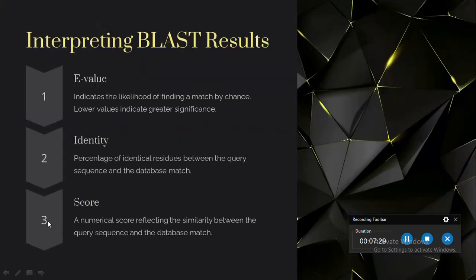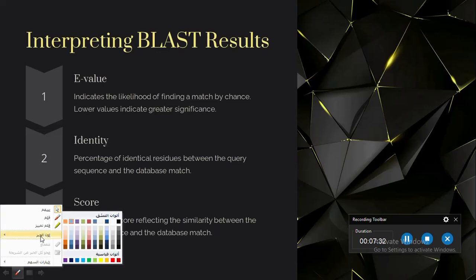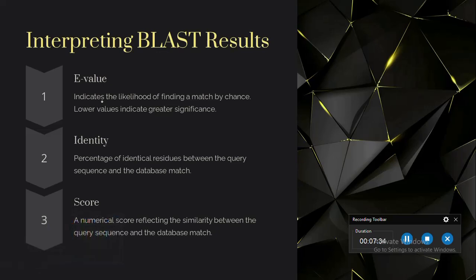After we use the BLAST tool to make the sequence alignment, I need to interpret the results. There is a key concept you will see, called the e-value. What is meant by e-value? It indicates the likelihood of finding a match by chance. A lower e-value indicates greater significance.